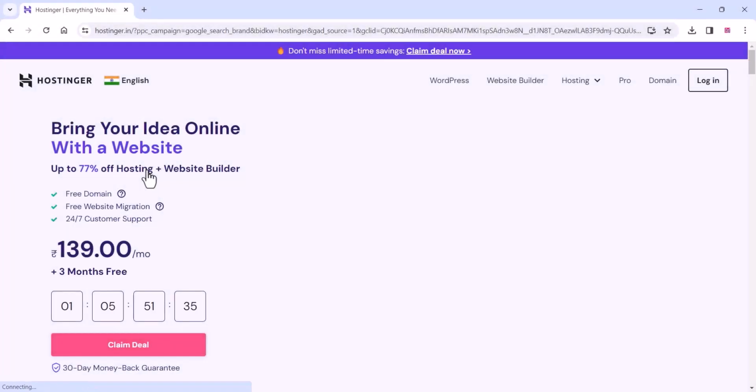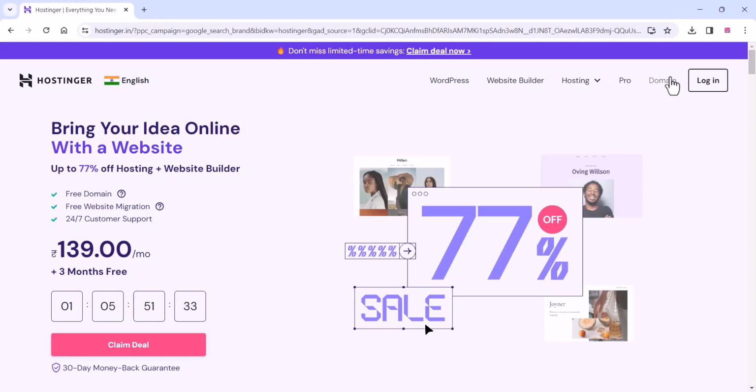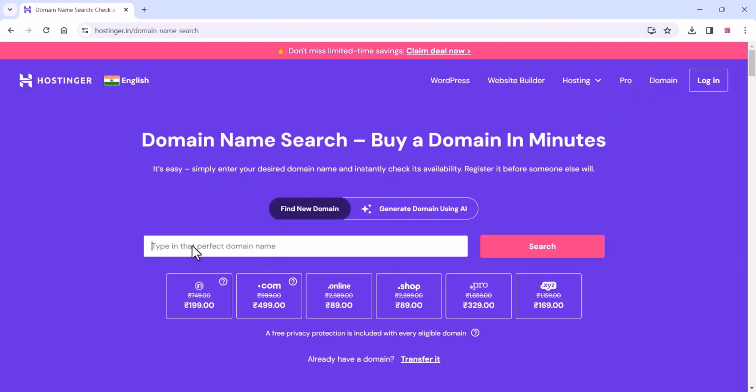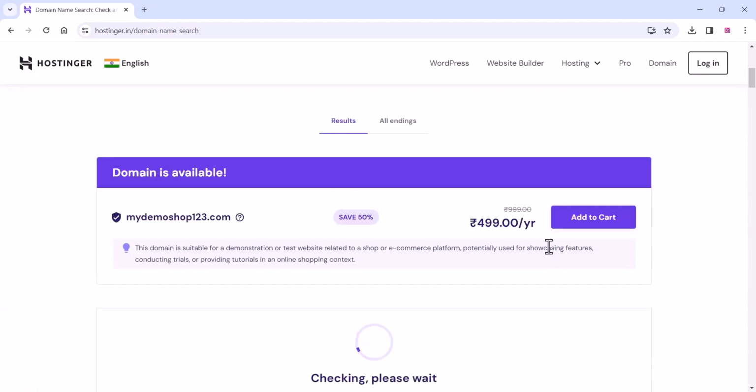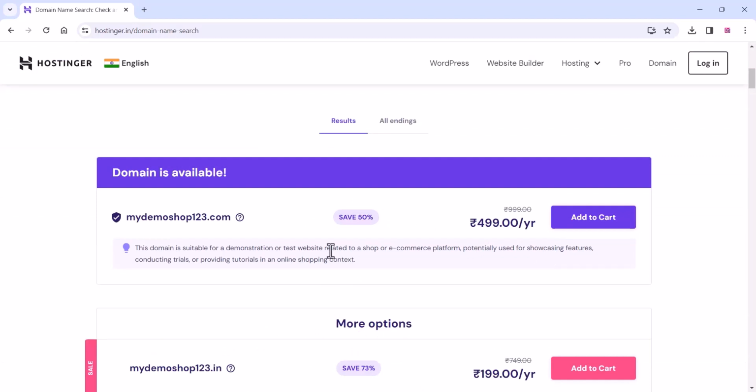Okay guys, to create this website, first you need to buy a domain and hosting. To buy the domain and hosting, you can go to Hostinger and search for a domain name. This is a demo website, so I am just showing some demo items. Otherwise, if you are going to create a job website, you can search for a domain name related to job or career or something like that. You can just buy it. The domain is available. Click on add to cart.